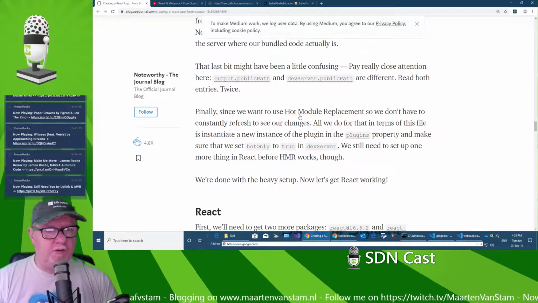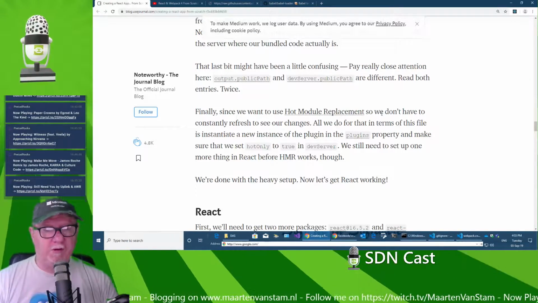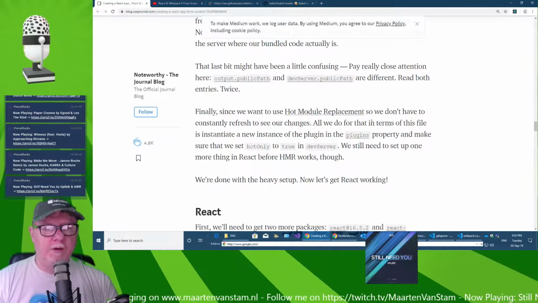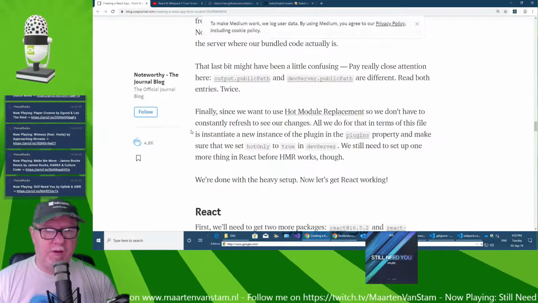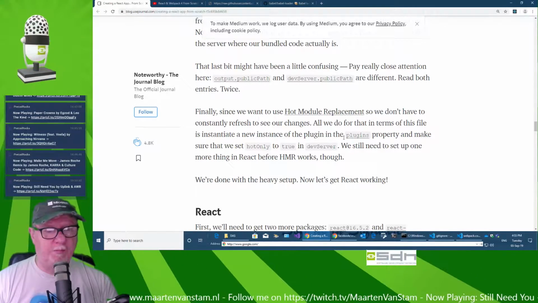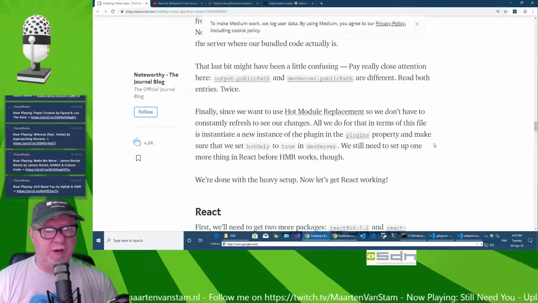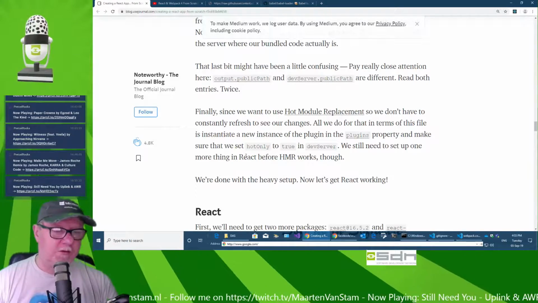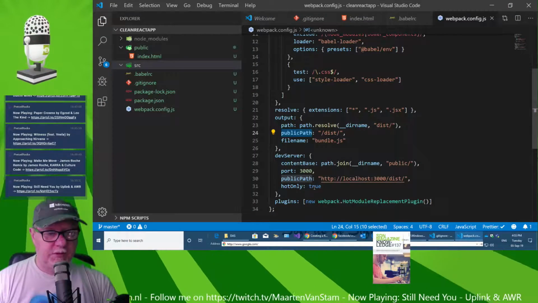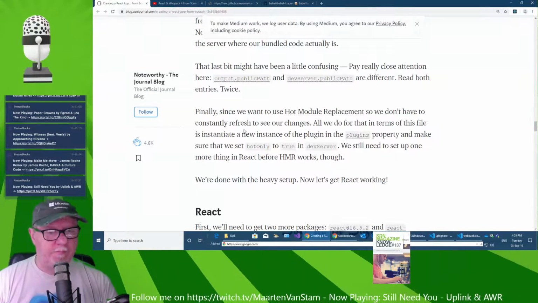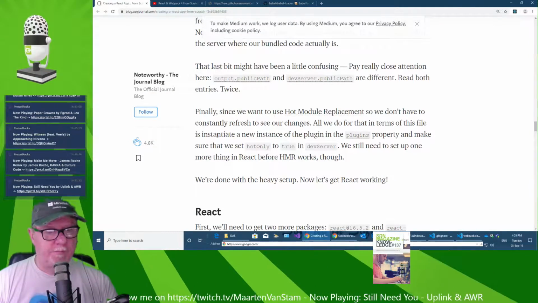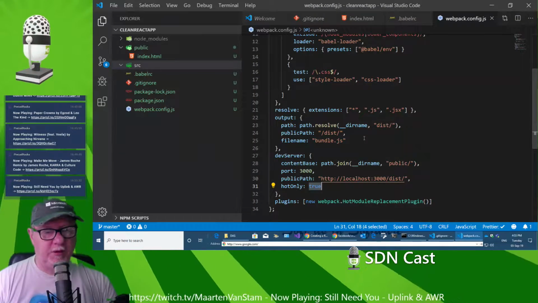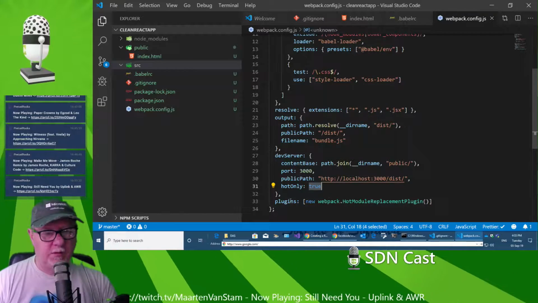Finally, we need to use hot module replacement, so we don't have to constantly refresh to see our page changes. All we do for that in terms of this file is instantiate a new instance of the plugin in the plugins property and make sure that we set hot only to true. Instantiate a new instance of the plugin in plugins. That's this one.